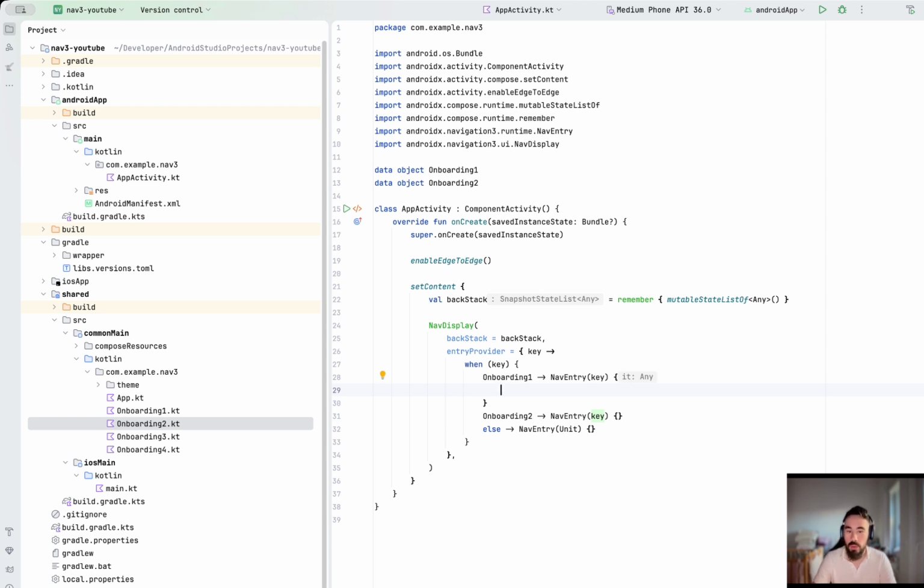So for Onboarding1, we want to display Onboarding1, and as you can see, it has a click handler, onNextClicked. What we want to do when we have onNextClicked is push Onboarding2 onto the backstack. How do we do that? We own our backstack, so we will just add it to our backstack.